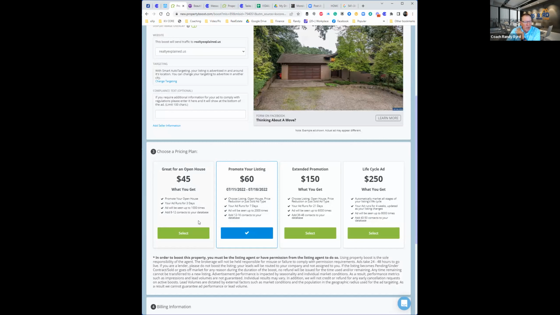This is $45. It's great for an open house, 3 days. But why not run it for 7 days for $60, right? But it's pushing it. This one promotes your open house. Your ad will be seen 1,000 times by people, and you could add 11 to 12 contacts to your database through this thing. This one runs for 7 days, and it's good for listings, open houses, price reduction, just sold. 7 days, your ad will be seen 2,000 times, 12 to 16 contacts in your database. So I like that better.